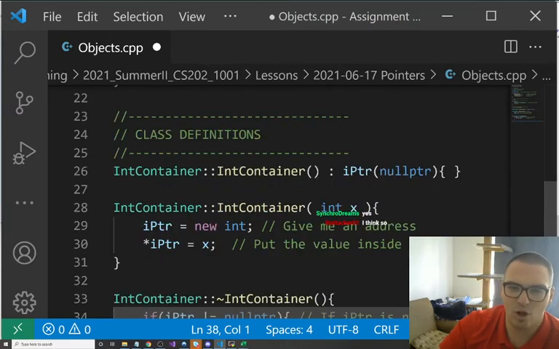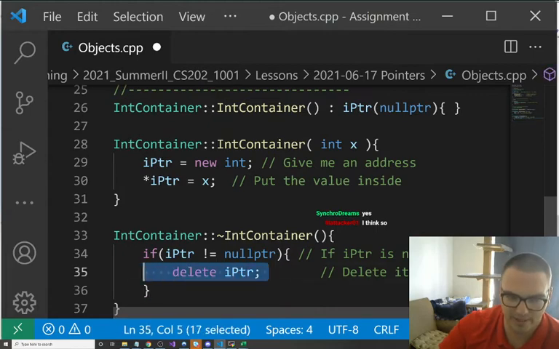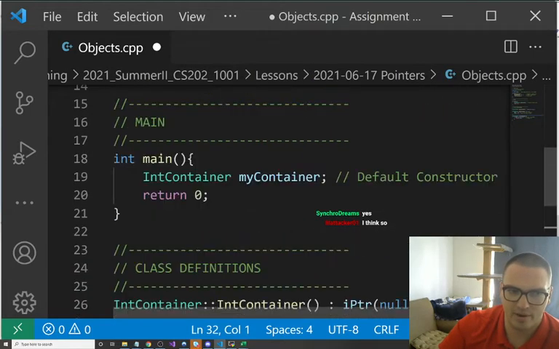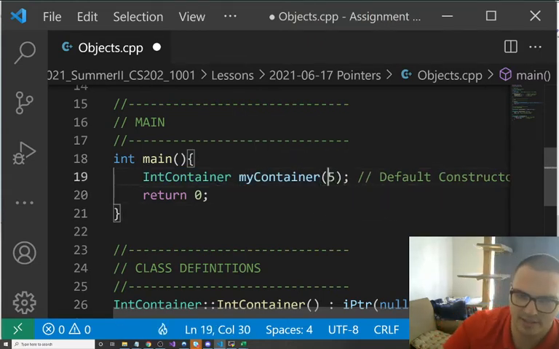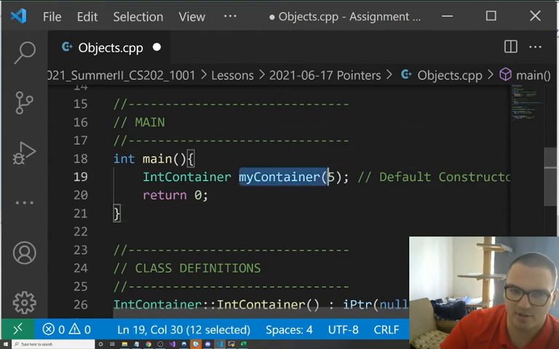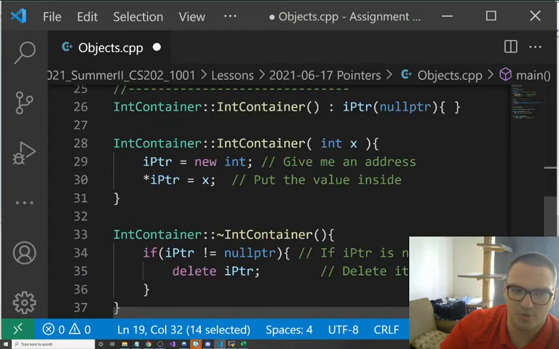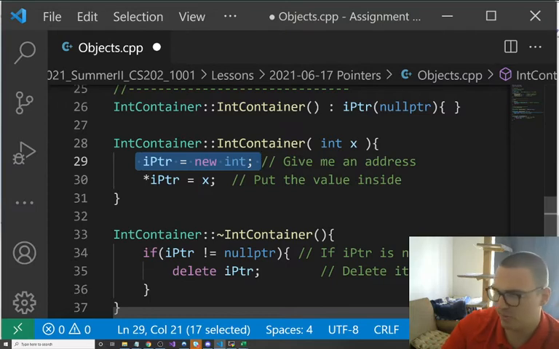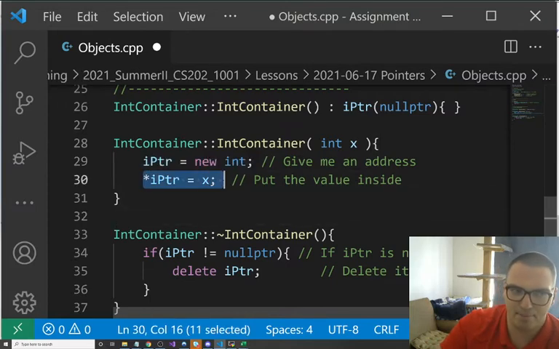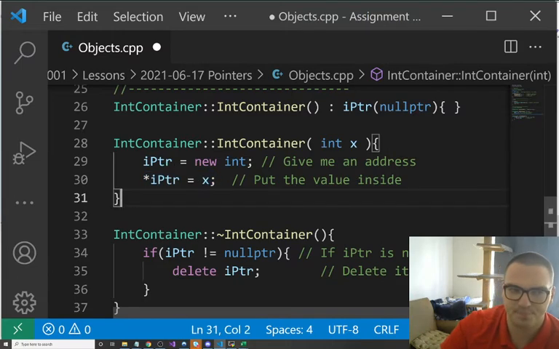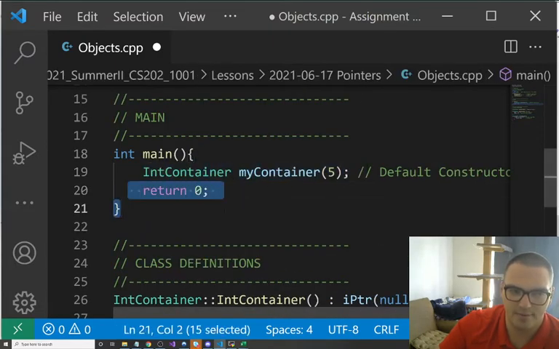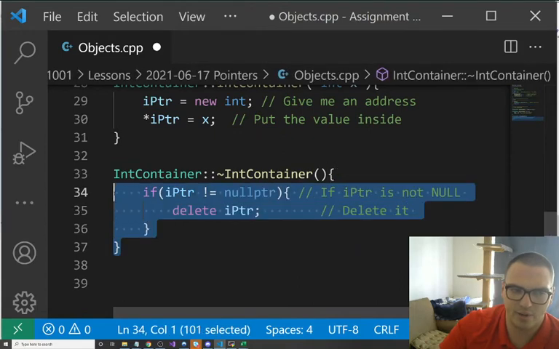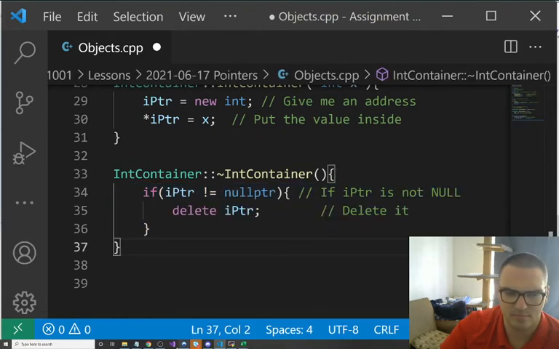All right, so this already prevents memory leaks. So whenever we declare a container, let's say we give it a value. We say, I want my container to contain 5. This calls the parameter constructor. So it goes to it, and it allocates, it requests memory from the operating system, and it puts that value inside of that address. And then, whenever this goes out of scope, somewhere down here, the destructor will be called, and it will automatically return that address to the operating system.